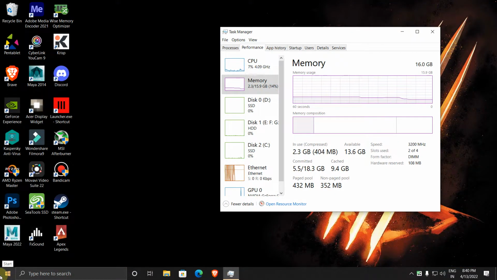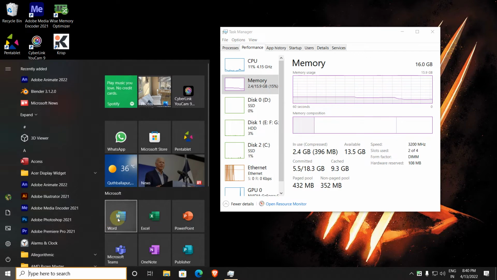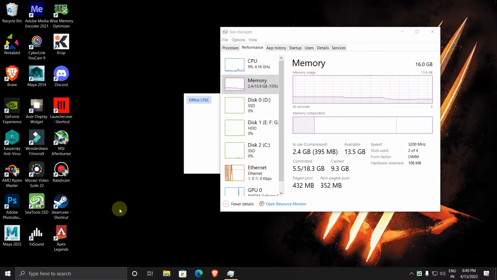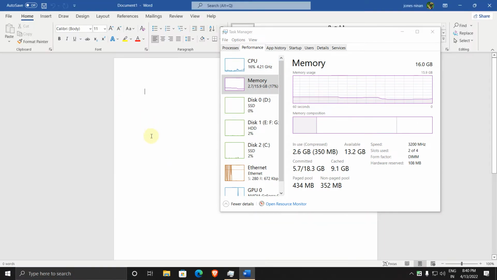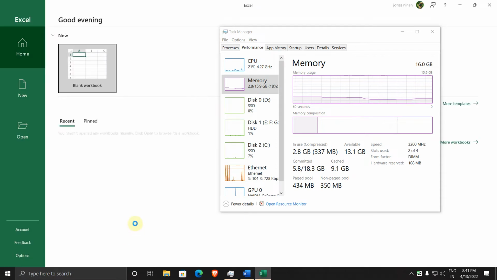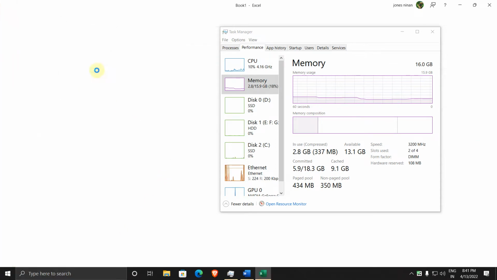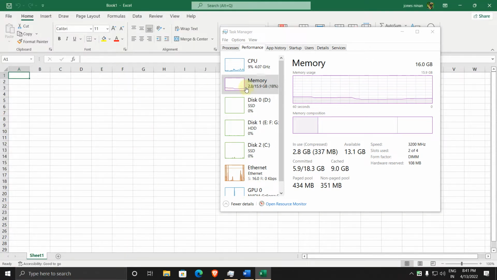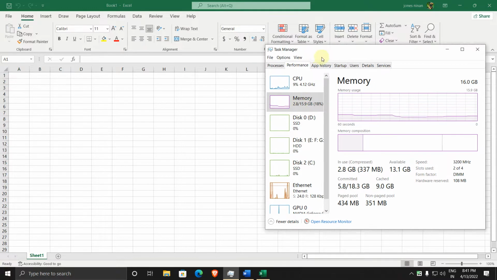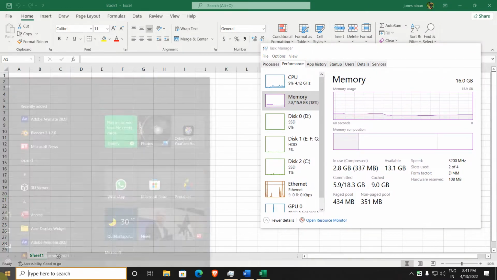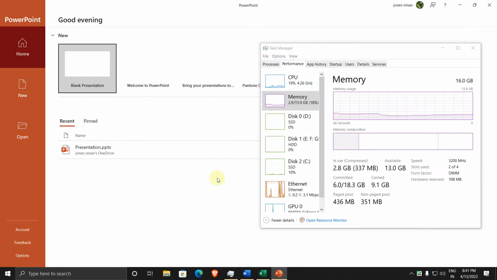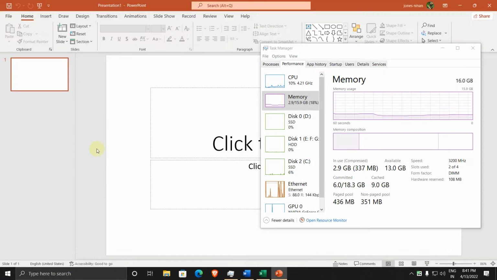Now opening Microsoft Office apps, opening Word. The RAM usage is now 2.7 GB used out of 16 GB. Now opening Excel. The RAM usage is 2.8 GB used out of 16 GB. Now opening PowerPoint. The RAM usage is 2.9 GB used out of 16 GB.